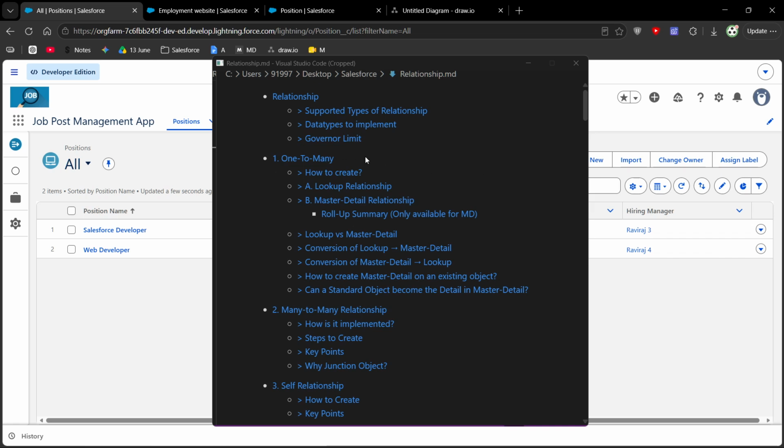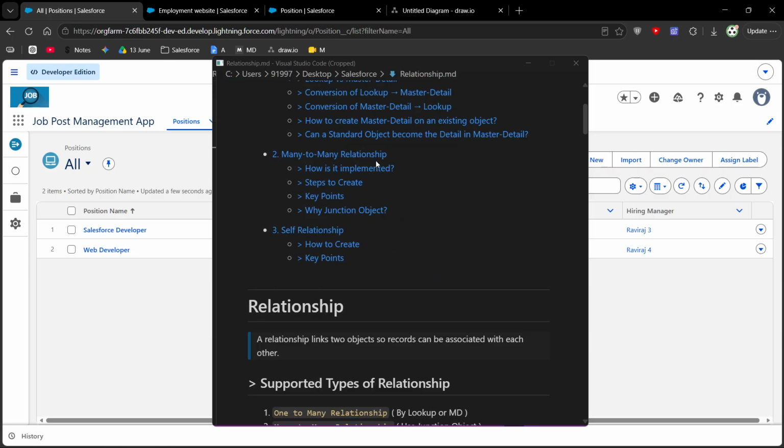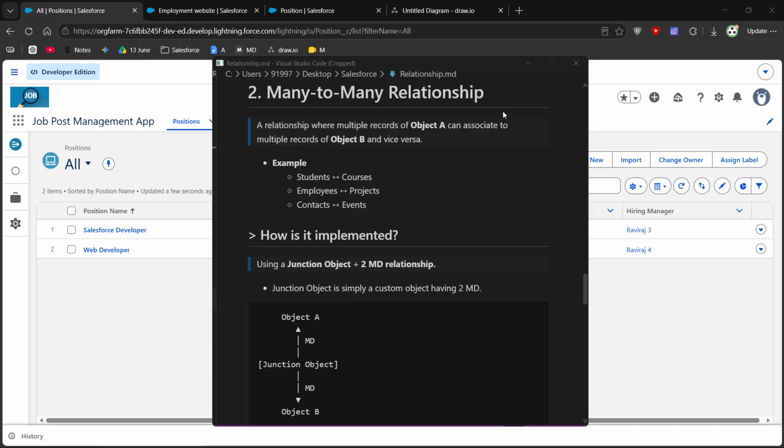In the previous video, we have seen one-to-many relationship as well as some conversions and questions. Now we are going to see many-to-many relationship in this video and how to implement it. There are some steps, key points, and what is this junction object. We are going to see everything. So let's start from many-to-many relationship.